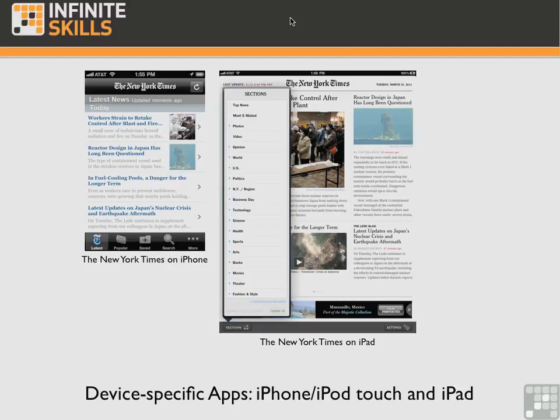A good example is the New York Times, which created two device-specific apps in order to take more advantage of the specific device characteristics, that of an iPhone or iPod Touch and that of an iPad. The iPhone iPod Touch version offers a mobile app display with icons for different sections, while the iPad version offers a newspaper-like experience for the larger screen with a popover menu for different sections.